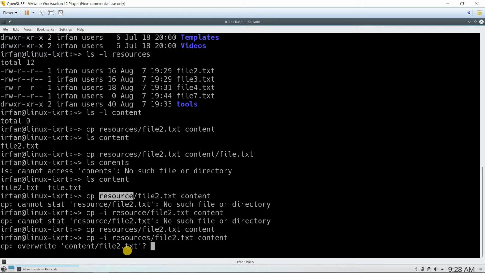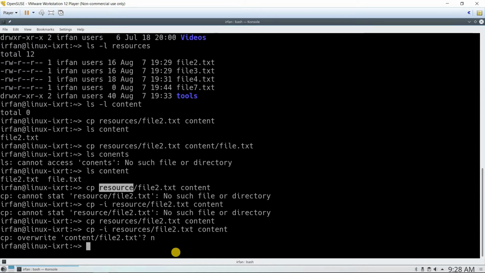So press enter. Now it's giving me an option and asking whether I would like to overwrite this file or not. If I press yes, it's going to overwrite it, and if I press no, this copy command will be cancelled. So to give the option yes, just press Y and press enter. And if you don't want to copy this file, just press N and press enter. Okay, so this was about the interaction flag of the copy command.